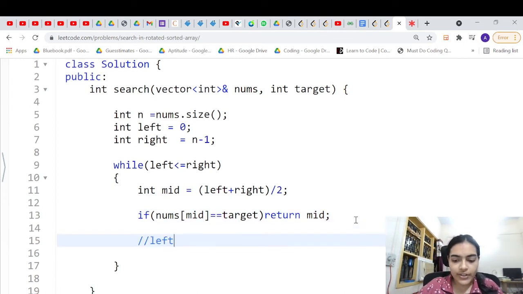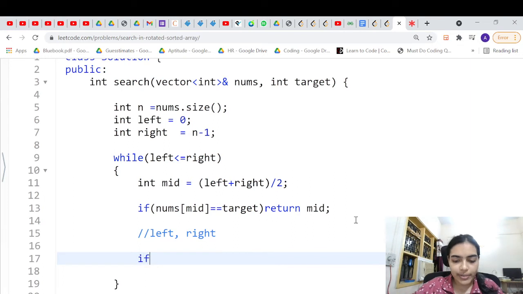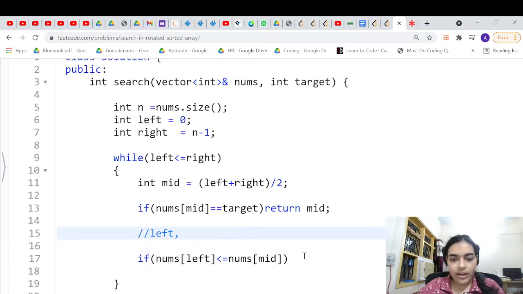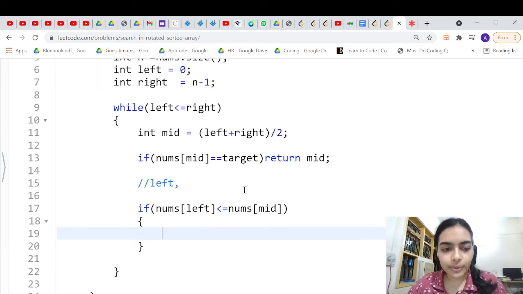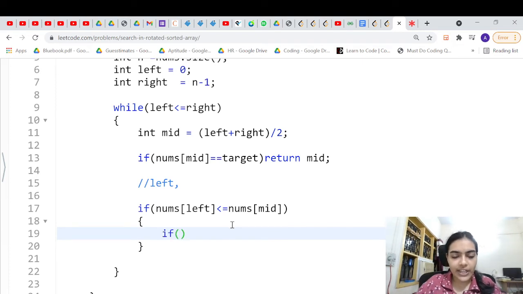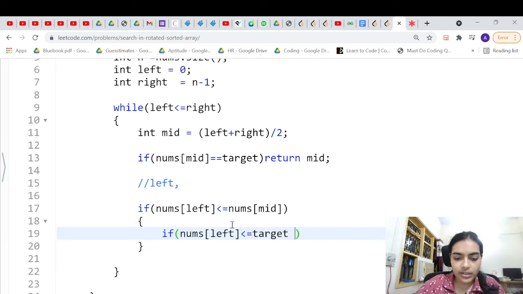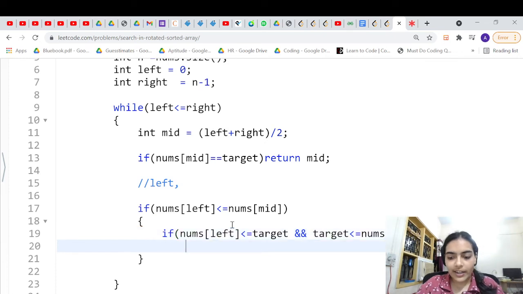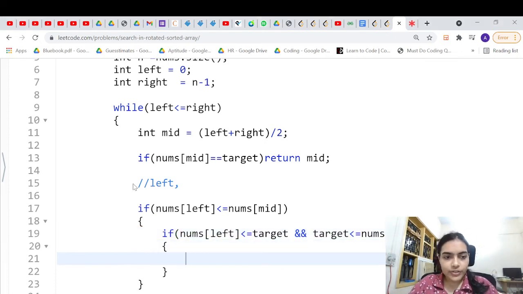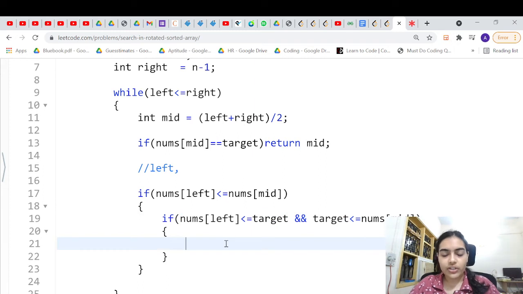Now else you have to check if it is left sorted or right sorted. So how will you check? Simply compare if nums of left is less than equal to nums of mid. If it is, then it is left sorted. If it is left sorted, what are you going to do? You are going to compare the ranges, right? So if nums of left is less than equal to target, and your target is less than equal to nums of mid, so in that case it's left sorted and your element is also lying within this range. So it's great, right?